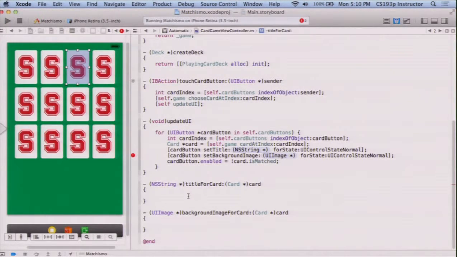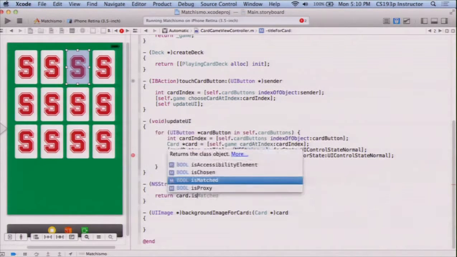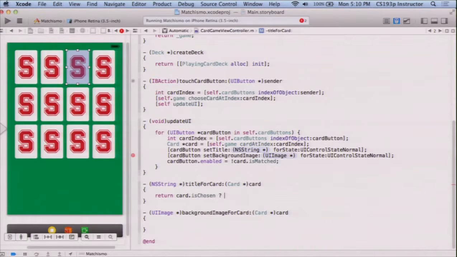So what is the title of a given card? So I have the card. What's its title? Well, if the card is chosen, then I'm going to return the contents of the card. If it's not, I'm going to return empty string or nil. So I'm just going to say return card.isChosen question mark card.contents, otherwise empty string, let's say, or nil, either one in this case.